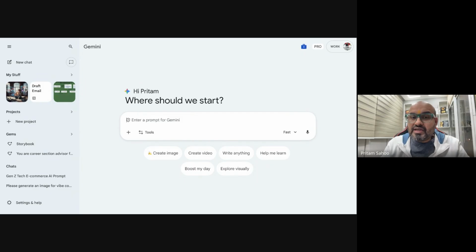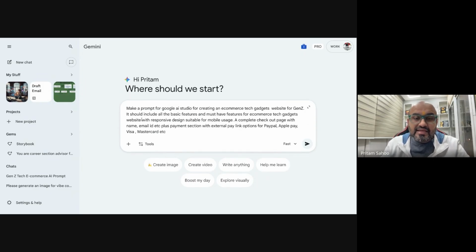So what you can do is go to gemini.google.com and say, make me a prompt, or give me a prompt for Google AI Studio for creating an e-commerce tech gadget website. That's the one I'm trying to build for Gen Zs.